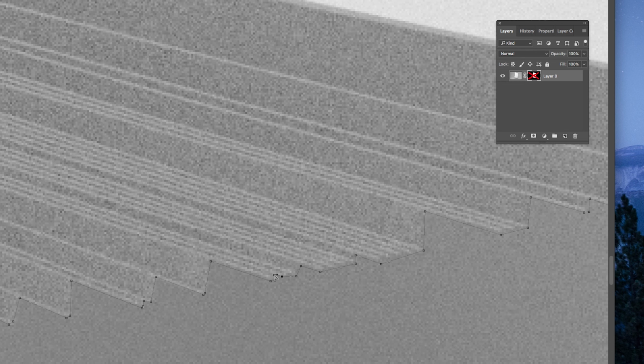There are no curves here, so I'm going to get rid of all those handles by using the Convert Point tool, but I can get that tool by holding the Option key as I mouse over the path. I don't want that to be a curve, I want that to be a point. It should be more like this.